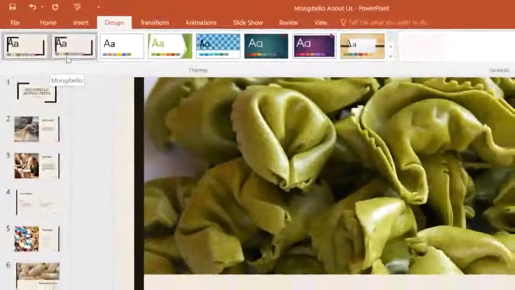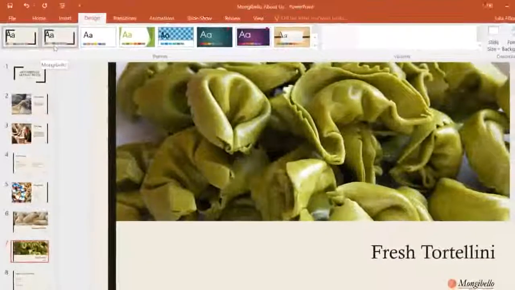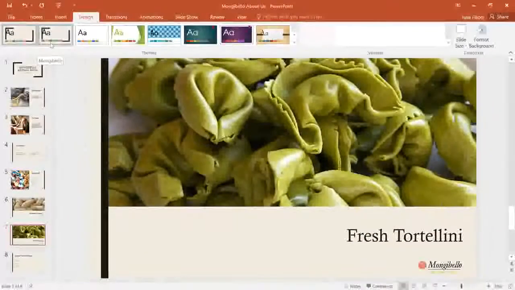Slide Master View gives you an amazing amount of control over your presentation. Keep it in mind the next time you want to customize your layouts or add branding to your slides.